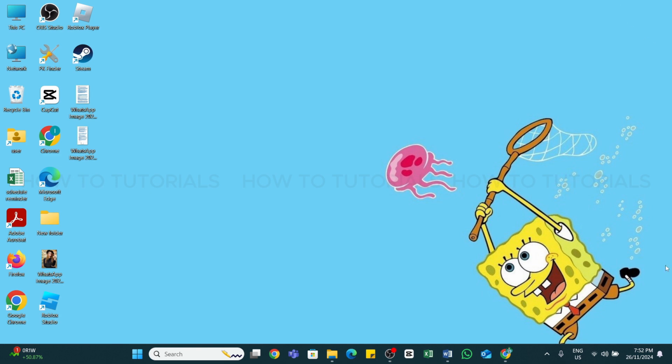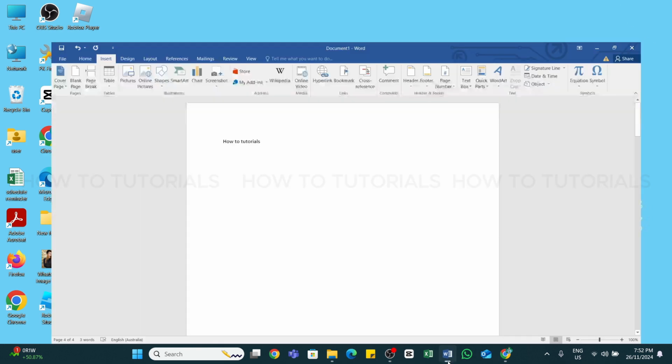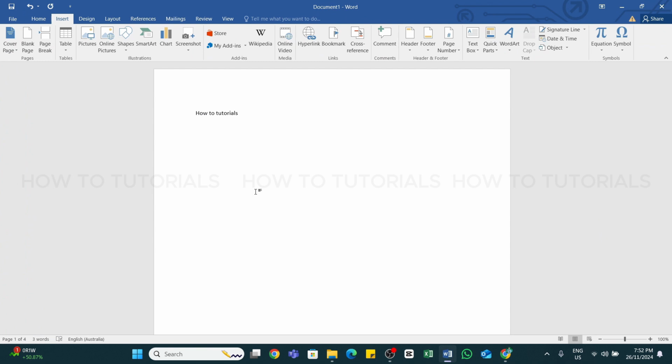First of all, open your Microsoft Word application on your device and make sure you have selected the document. Once selected, now to remove these extra pages, you will need to first press Ctrl+Shift+8. By doing so, you will be able to reveal these paragraph markers.